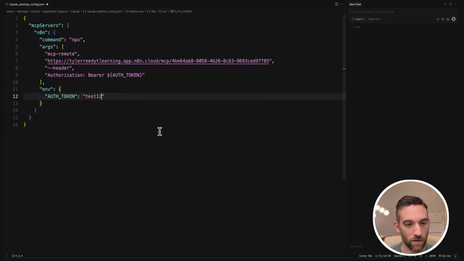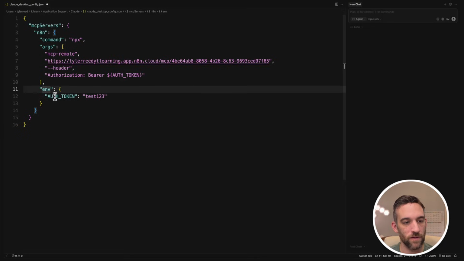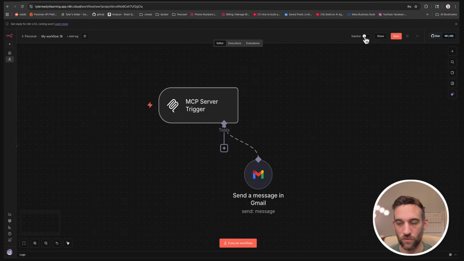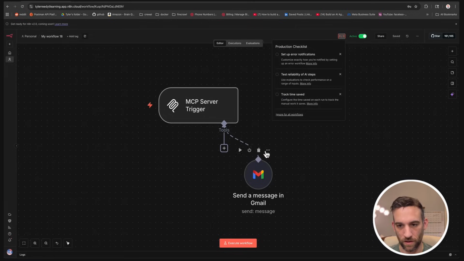Oh, I did not copy it. So I'm going to paste test 123 because that was simple. And then it's going to import this environment variable into this right here. Okay. So now we have the bearer token. So make sure you save it. And now that we're back in n8n, make sure you choose this to be active. Just click got it. All right.